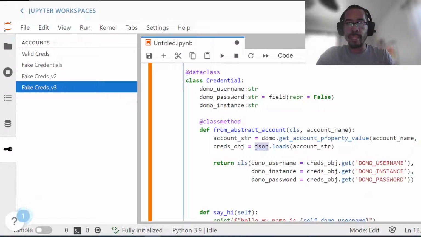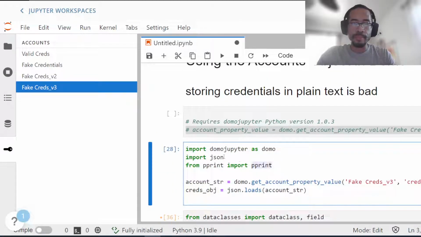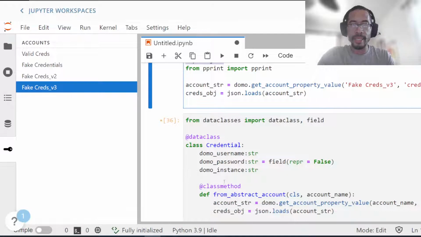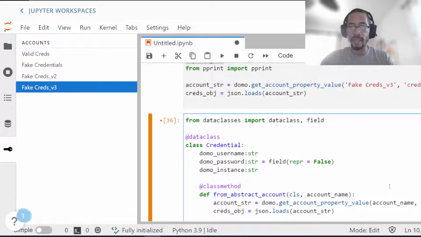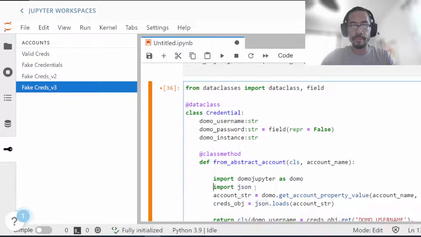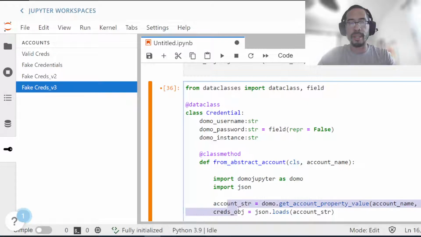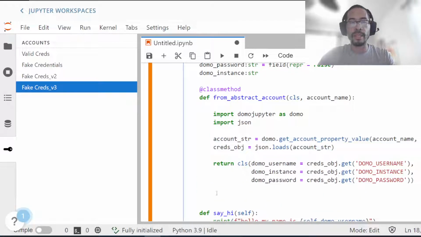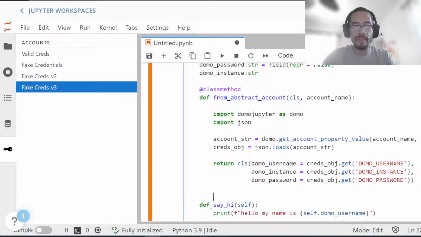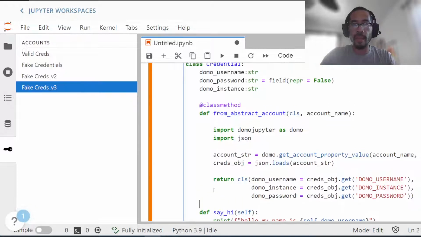Now, since I'm using the Domo library as well as the JSON library, I should probably import them. So I'm going to import these as part of my class method. When I run this method, I will also import domojupyter and import json. I'll do the thing, and then I will return the class. And this is still part of my class definition. Okay.